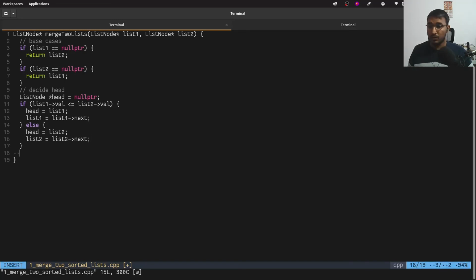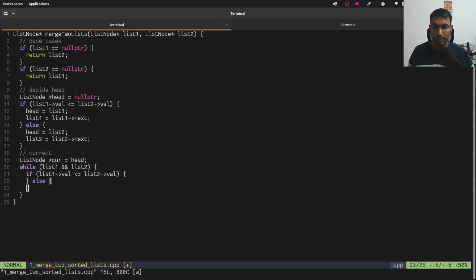That makes sense. So now we will have the current pointer. Let's create a new current pointer which will be pointing to head initially. Now we want to decide upon a condition: neither of list 1 and list 2 should be null. So the exit condition is that either one of them becomes null, and we will exit out of this while loop. Now the first step is to see which value is less. If list 1 value is less than or equal to list 2 value, we will do something here, otherwise we will do something here.